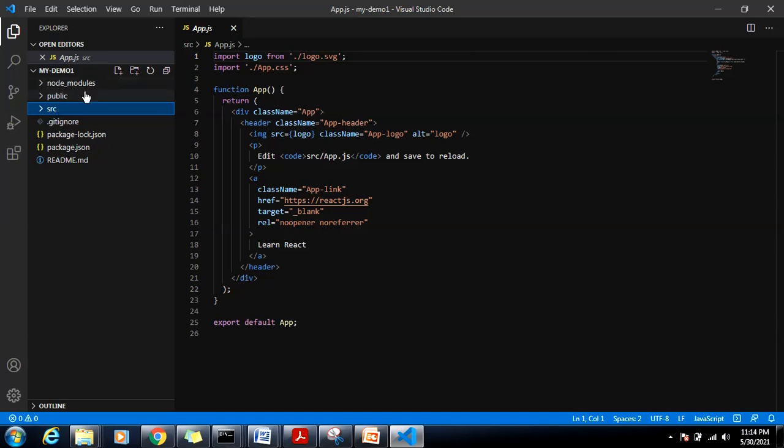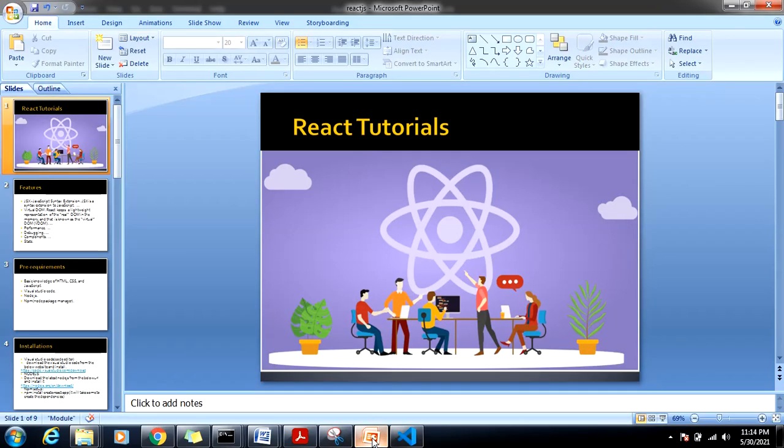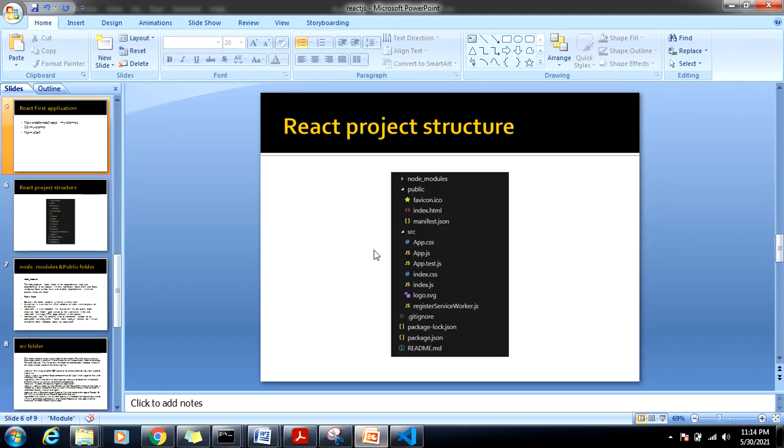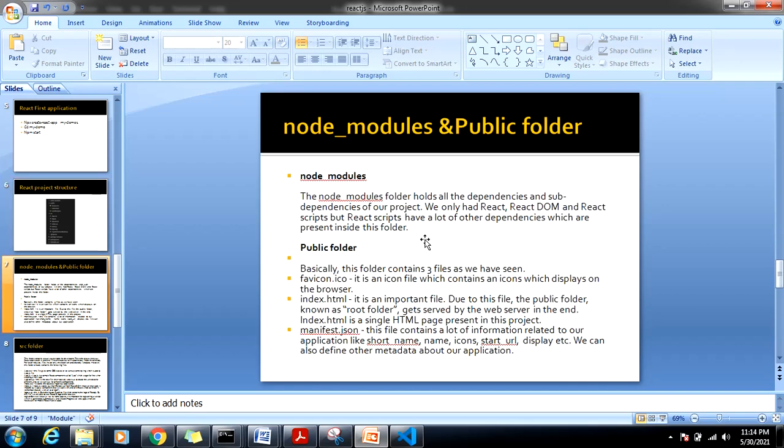Coming to node modules, I will explain through a PowerPoint presentation here. See, the project structure is like this. We have three folders: node modules, public, and the third one is src. Node modules is mainly for holding all the information of the dependencies.